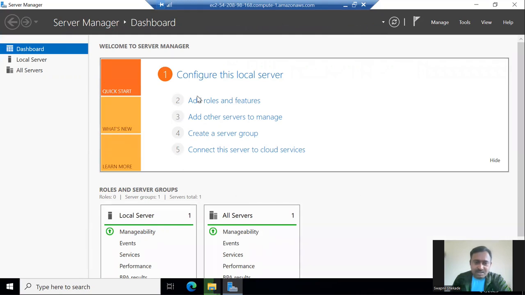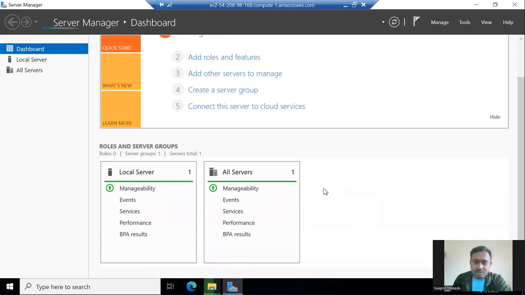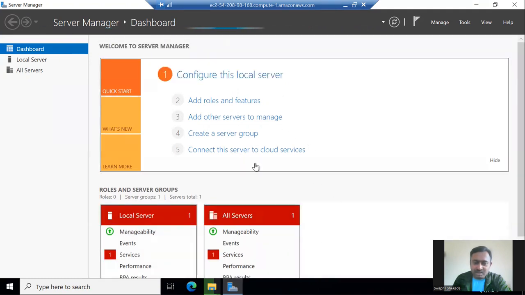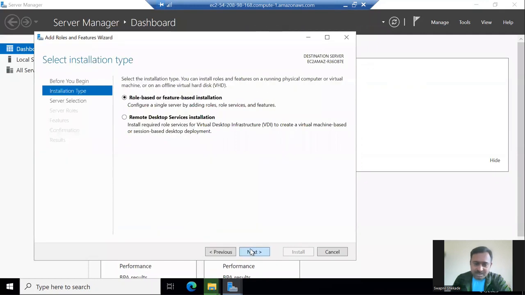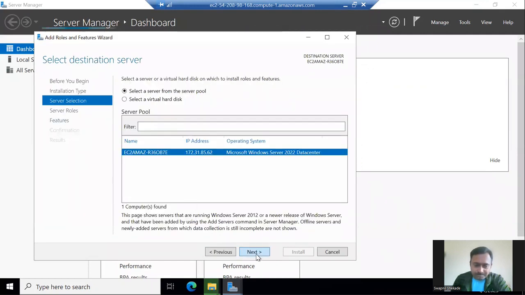The first thing is we have to add roles and features. But for adding this, we'll have to wait so that all the roles and features that are there for the server manager finish up the collection. So it has done now. We'll click on add roles and features. We'll click on next. Next, we have to go to server roles. So by clicking on next, we'll go to server roles.